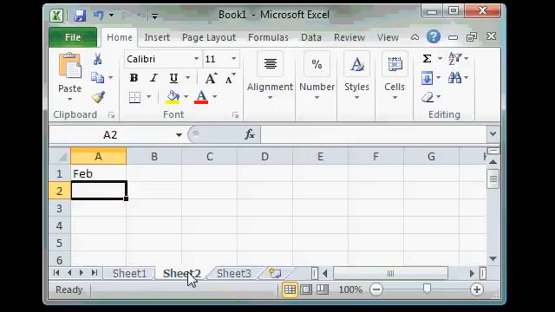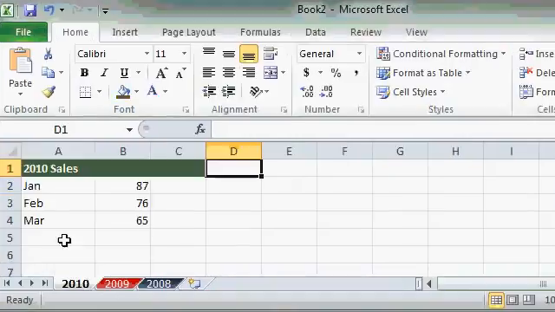You can add more sheets if you want. You can delete sheets. You can rename them and change the sheet tabs. And we'll see how all this works in a future lesson.